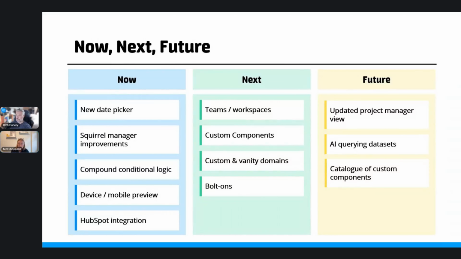The AI one I'll come back to, but then the catalog of custom components, that's about once we've proved out the custom component mechanism for saving those, how can we deliver more of those for you guys to be using in your projects as well. So almost a little bit like templates, but very specific at a component level. It's a way of us getting more components in the product more quickly.